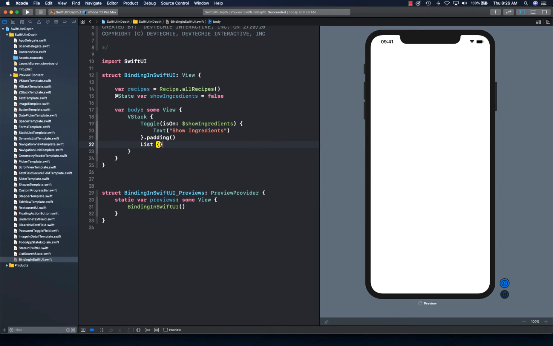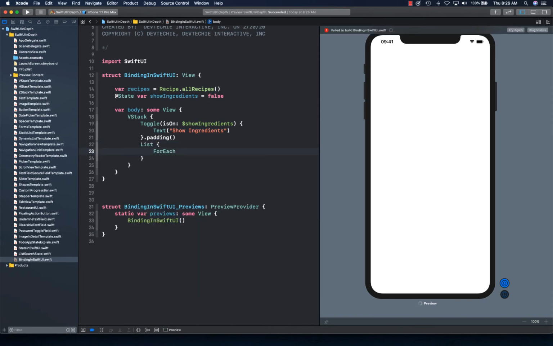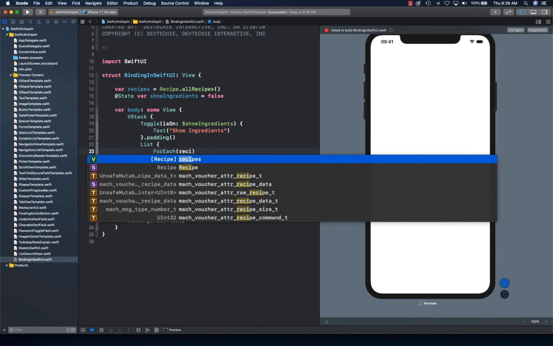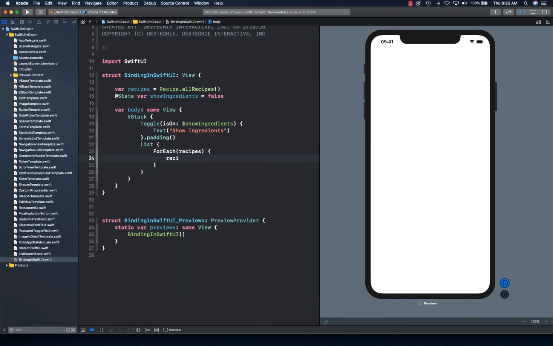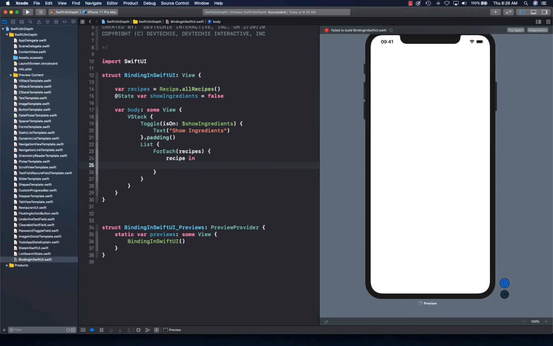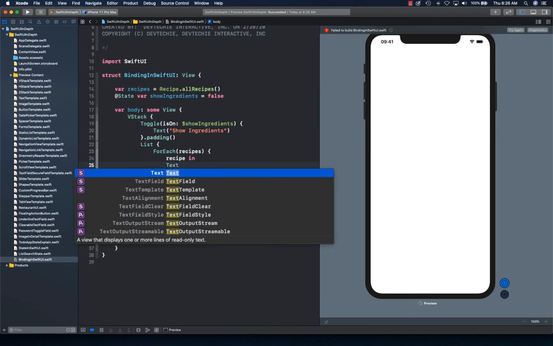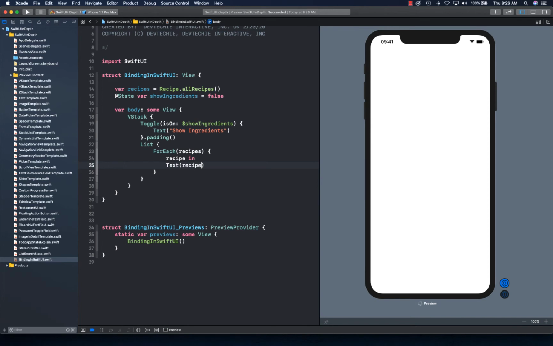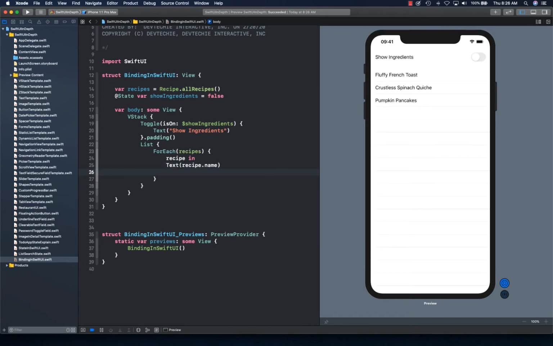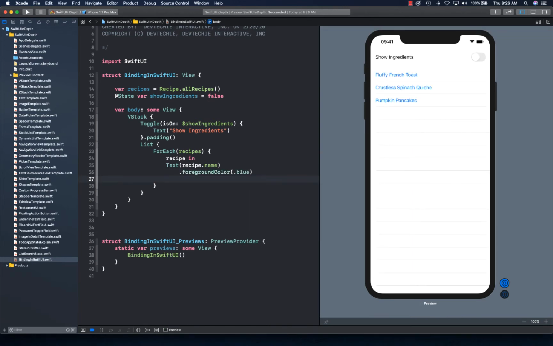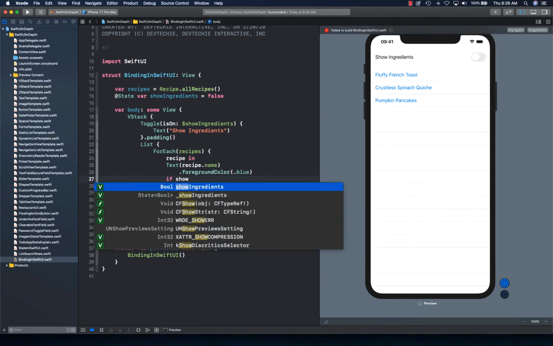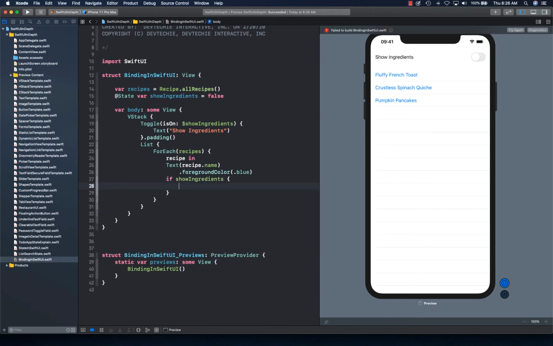Now let's create a list, and we're going to create a ForEach inside the list on recipes, and recipe, and we're going to simply show a text with recipe.name. Let's give it a foreground color of maybe blue. Then we're going to say if showIngredients, so that means if showIngredients is true, in that case, we have to reference it using self.